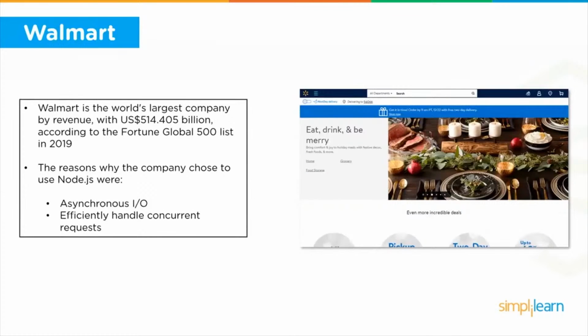Next up is Walmart. Now Walmart is the world's largest company by revenue with around $514 billion US according to the Fortune Global 500 list in 2019.